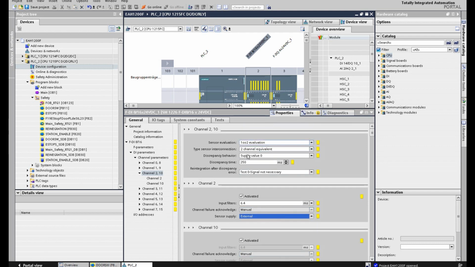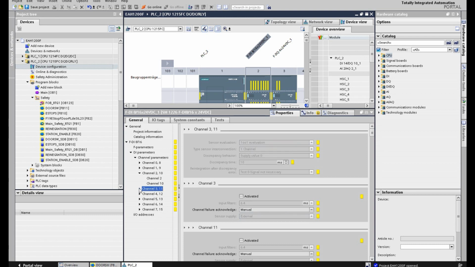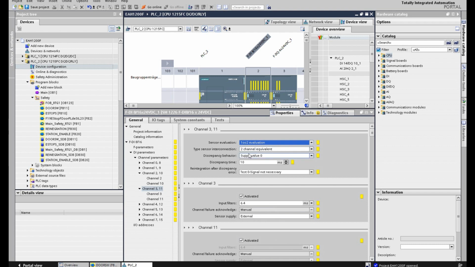So we bundle those two channels together. That is used to connect the vertical light curtain. And next one, that is a horizontal light curtain. So we will set the same thing: activate these two channels, select the sensor supply to external, select the 1002 equivalent and the two-channel equivalent, and set the same thing to 50. Okay, we finish the hardware configuration.